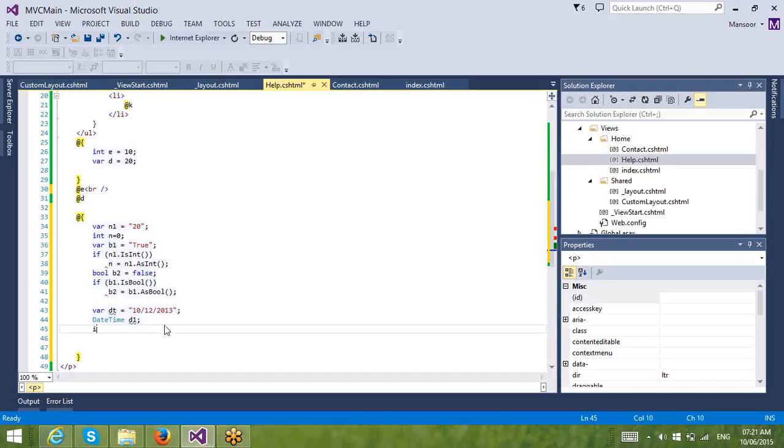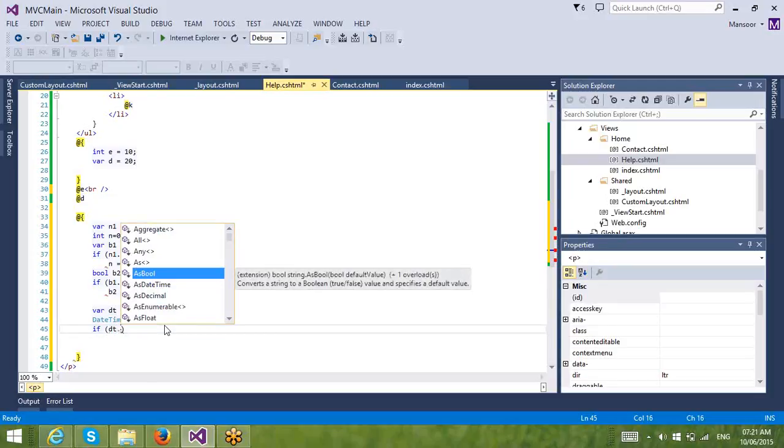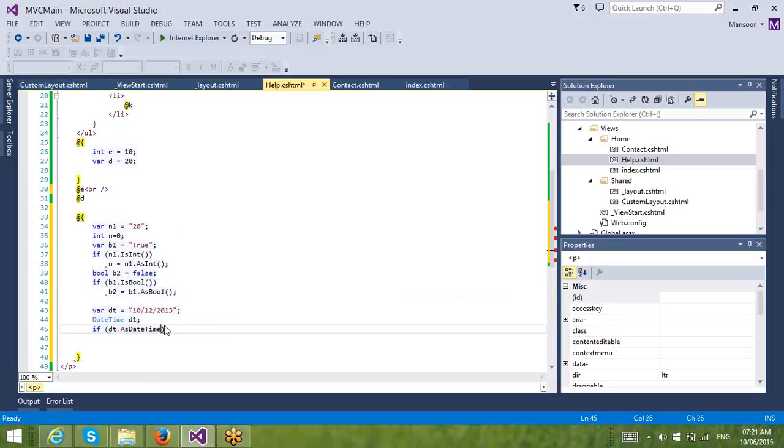Okay. If yes, if it is dt dot, yes, as a date time. Just check there: is it date time or not? What exactly, what method is available? Try with that.